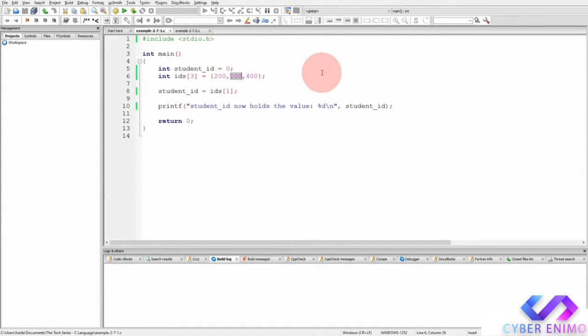So to do that, we type the variable name student ID, and then we use the equal sign to assign a value to it. Then we type the array name, and then in between square brackets, we indicate the element index. So in this case, it's element 1.